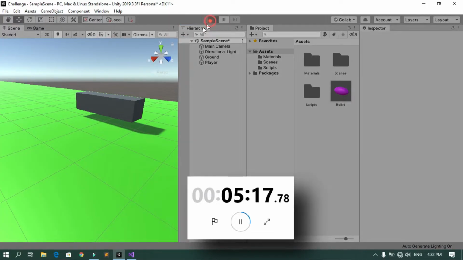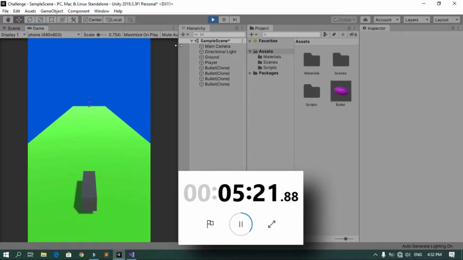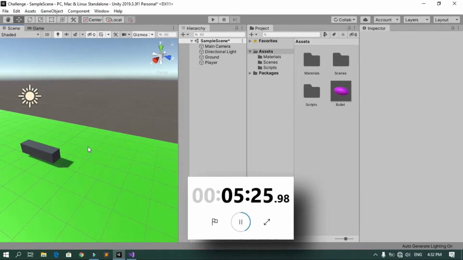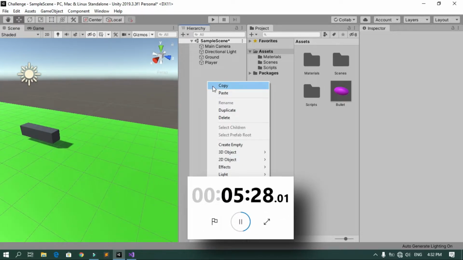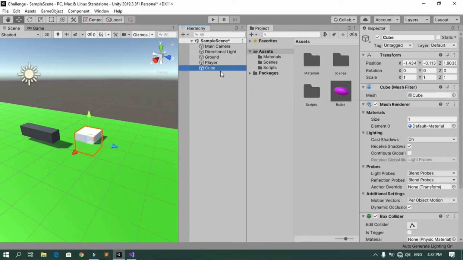Now let's play again. As you can see, when I tap on the screen, we have the bullet moving forward. Now let's add a target to our game. So in the hierarchy, right click, 3D object, and let's choose a cube.